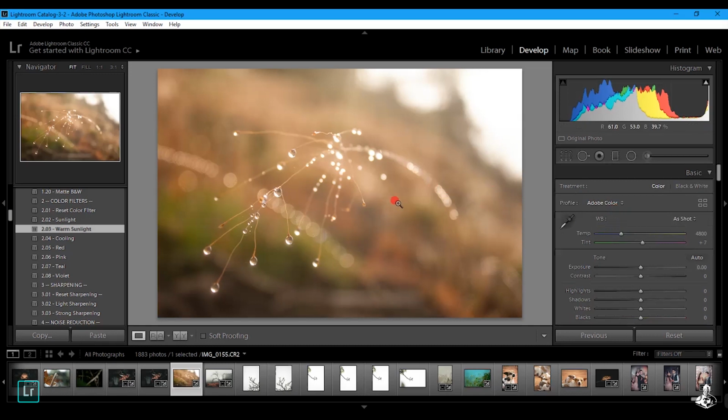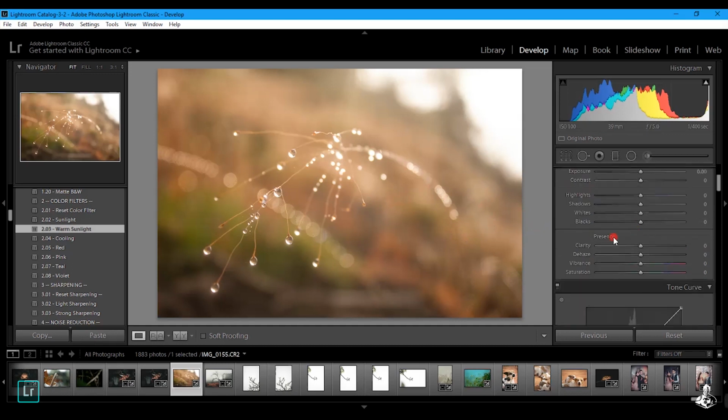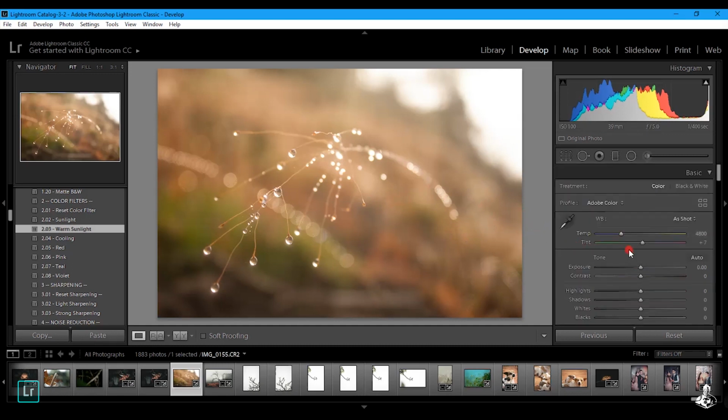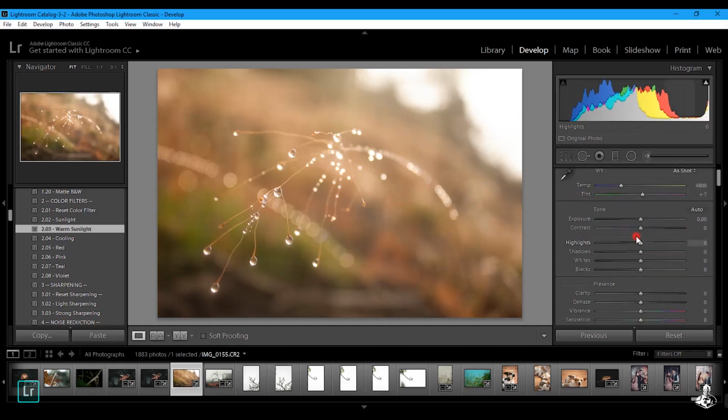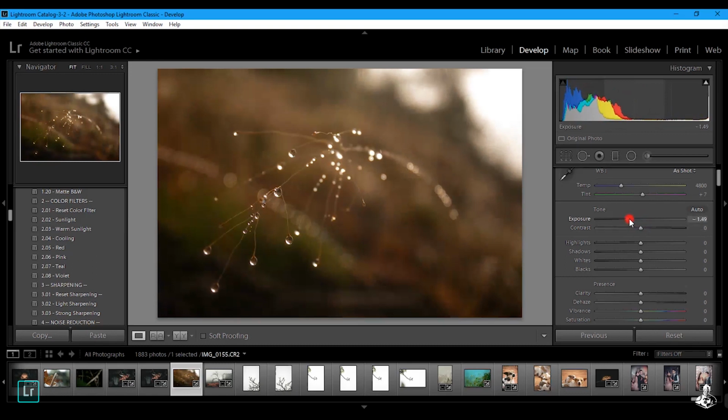Once you have applied the presets, just go to the effects and then make a change according to your requirements. Here I am going to decrease the exposure so that I get these nice dewdrops. And then I am going to decrease highlights, then add a little bit of contrast, decrease the shadows, add clarity, and that's it.